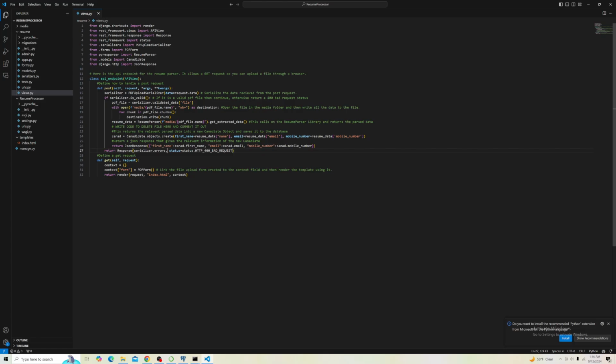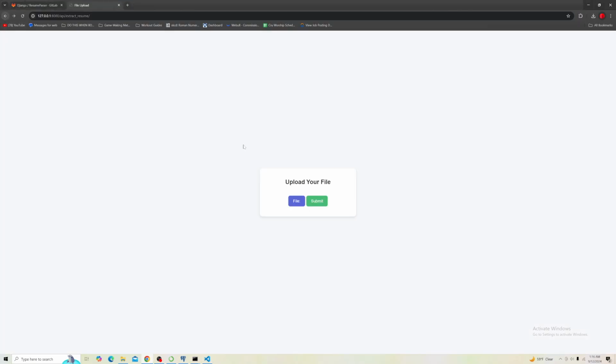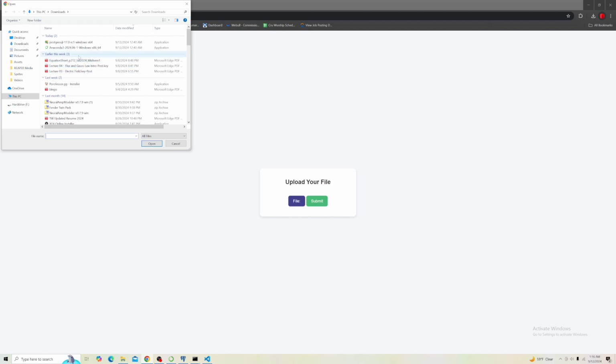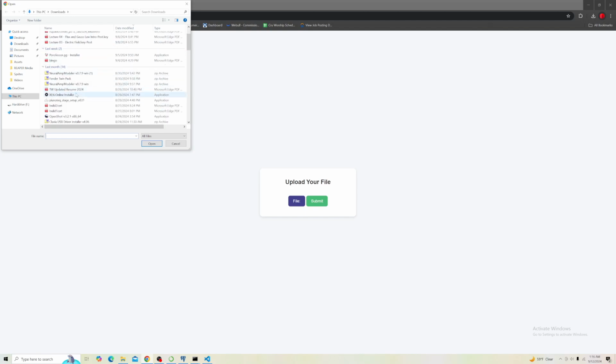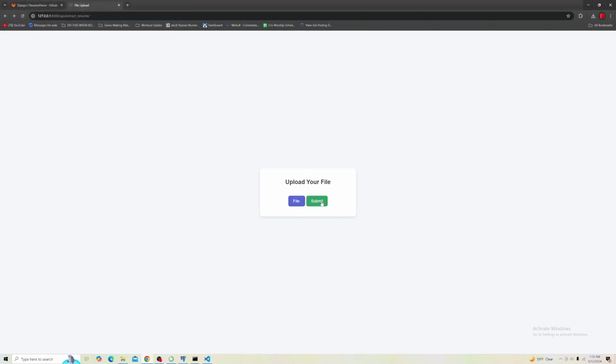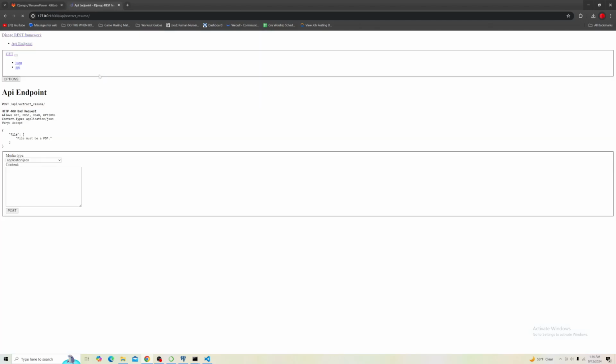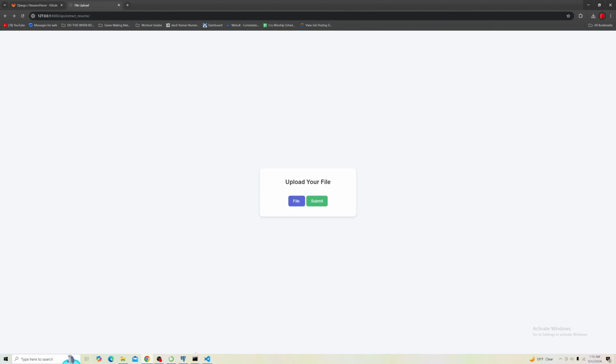So I'll show an example of that now. So if we go here, go back, and just upload a random file. So let's do this installer for some random program. Submit that. Then when we get here, we get a 400 bad request page that says file must be a PDF. So it will return your error there.